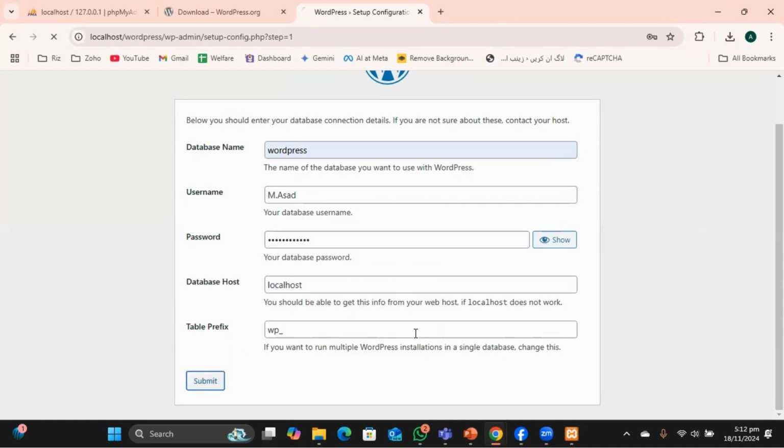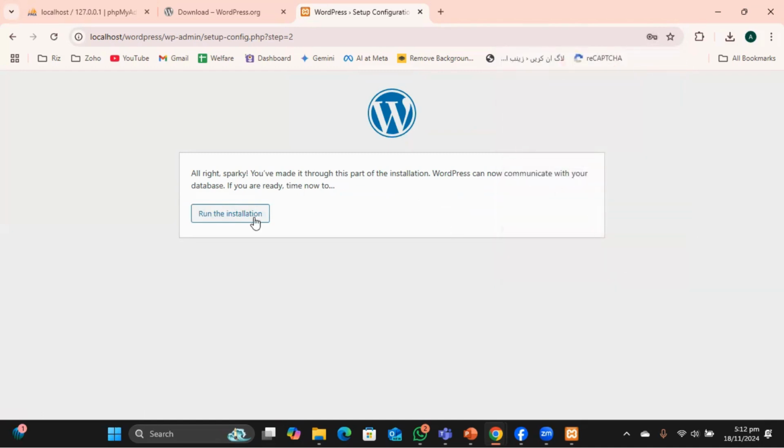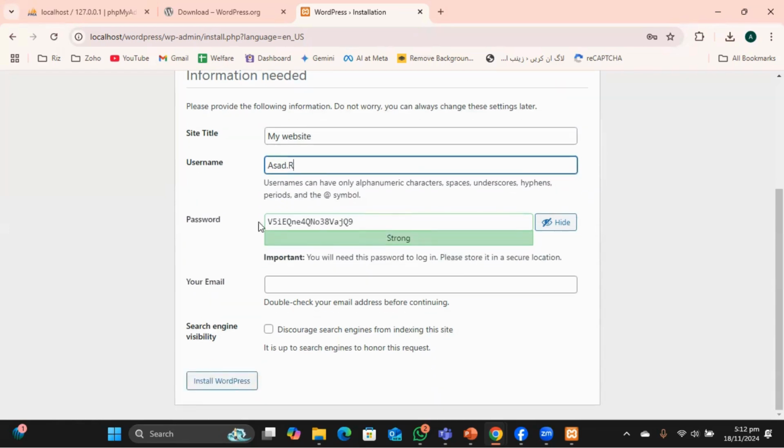So submit the, run the installation, and the site title is my website. Username is sub.r, and this is the password, and install WordPress.